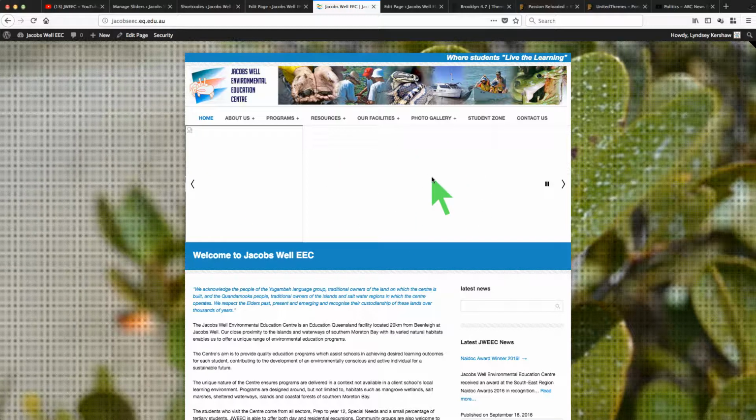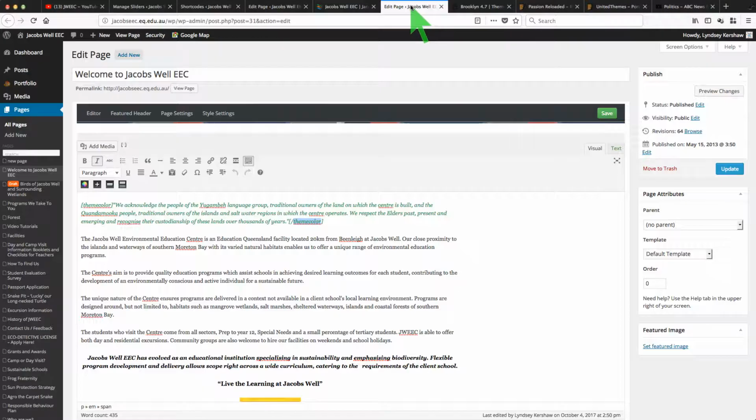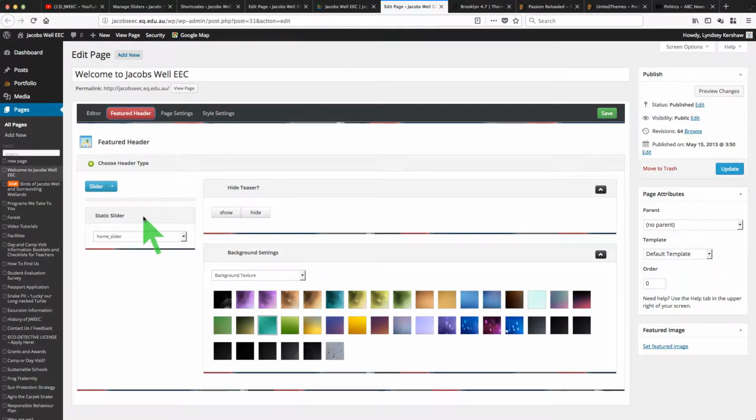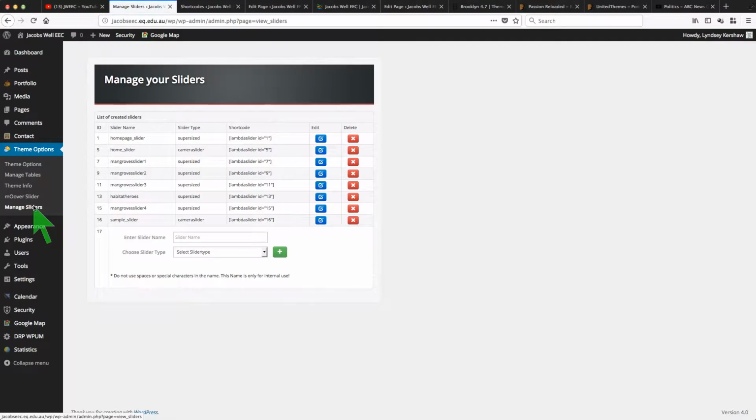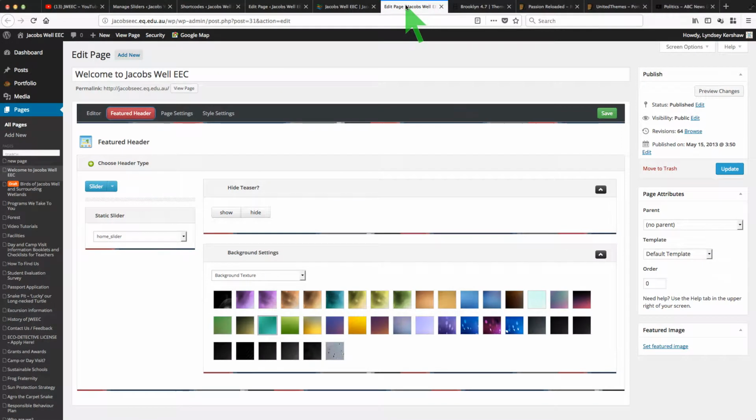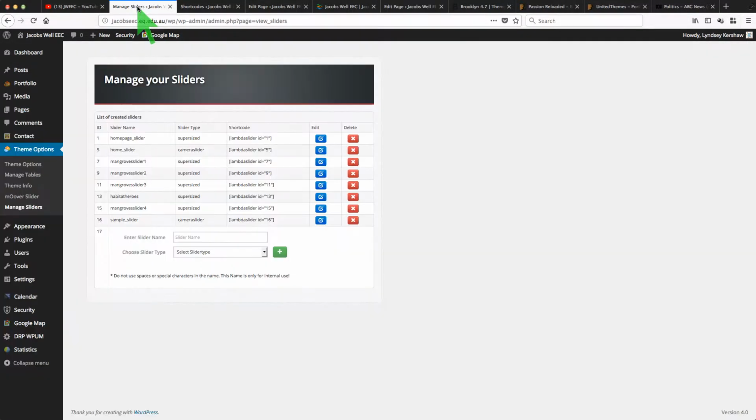So how do we edit that slider? Well, editing the page in featured header, I think it's there. Yes, it's a static slider. That's the home slider. Now the sliders are controlled by a plugin, theme options, manage slider, and general manage sliders. Okay, so I just click on that. That should bring up all the sliders that are available. Now, what did we find? This is the home slider. Okay, so you can see home slider, that's that one there, ID 5, not the home page slider, the home slider. And if we wanted to edit that, we would press that button.